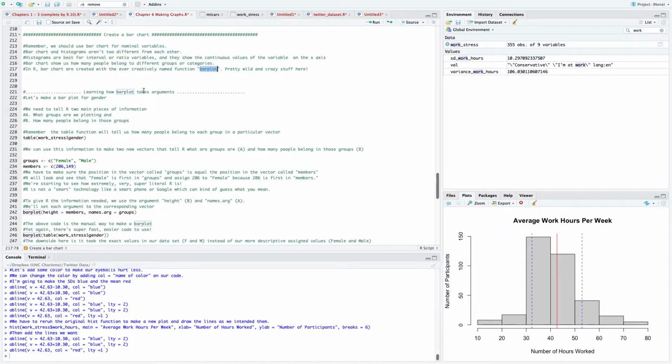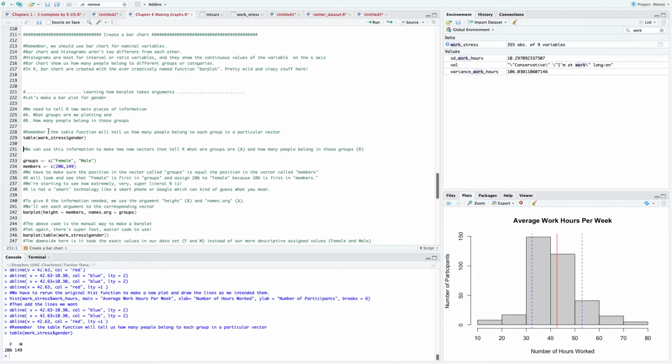Okay, so bar plot takes arguments that are a little more complex than histogram does. So when we tell R how to make a bar plot for us, we need to give it two pieces of information. So what groups are we plotting here? And then how many people belong in those groups? So let's use our table function again to see how many people are male and how many people are female in our work stress data file or data frame.